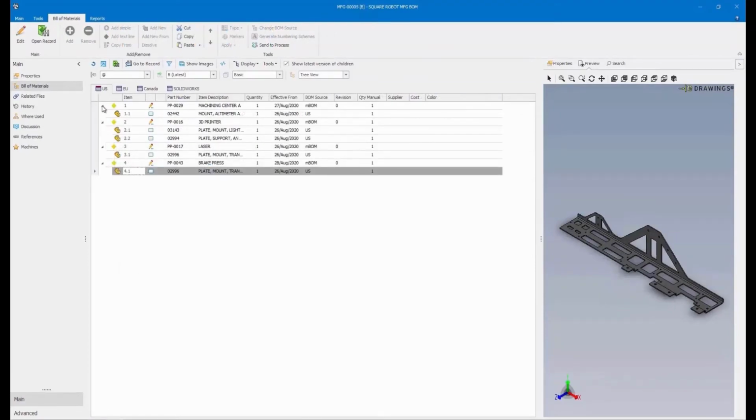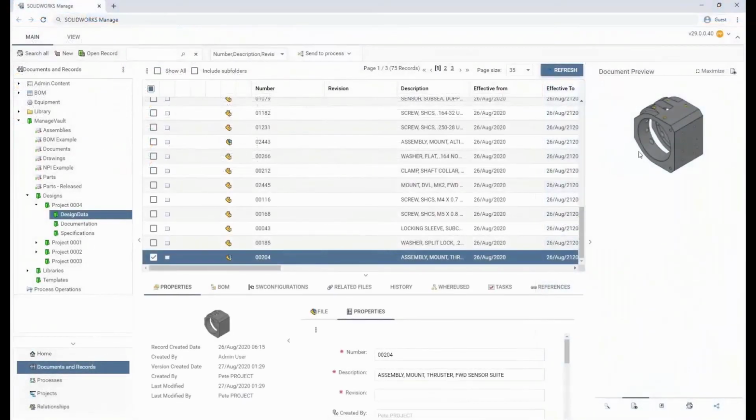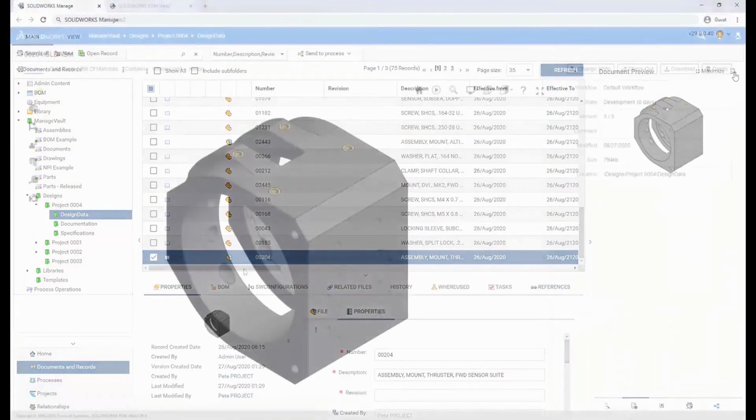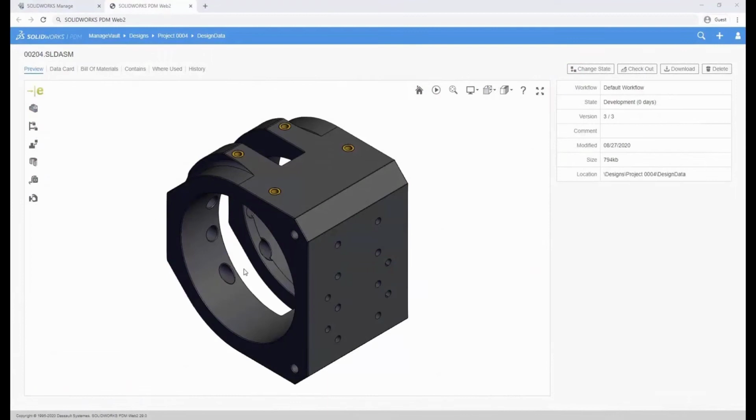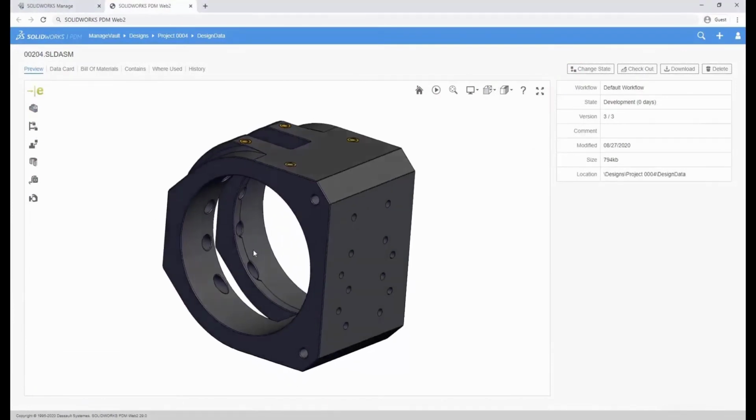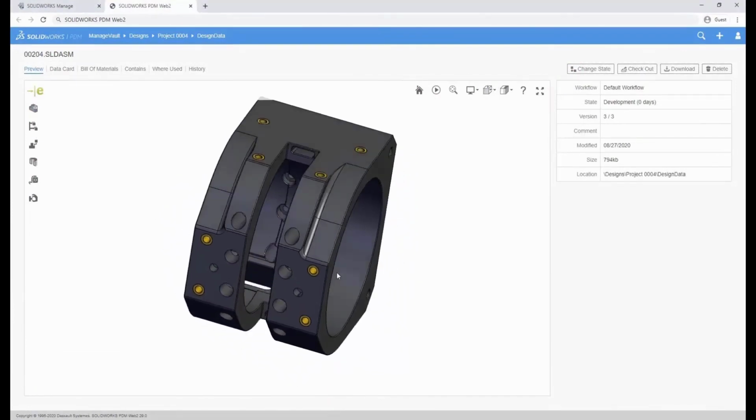New for the web client and Manage is the ability to preview SOLIDWORKS CAD data using the Web 2 functionality in PDM Professional. And what this gives you is full preview capability of eDrawings on the web to users of SOLIDWORKS Manage.